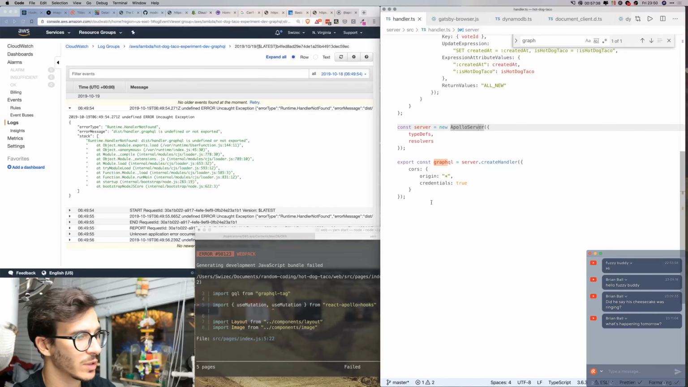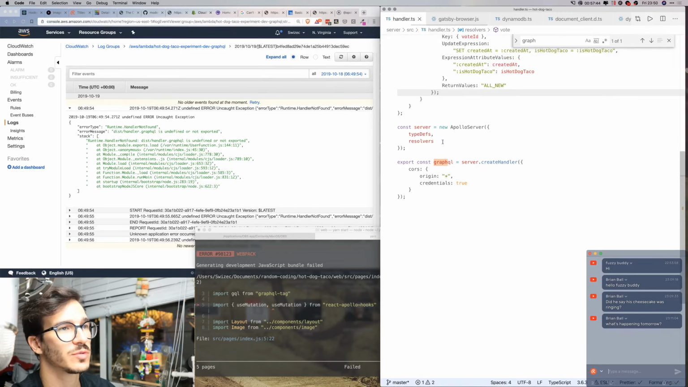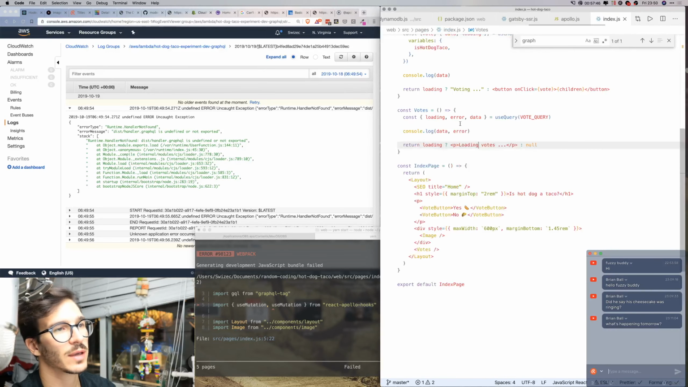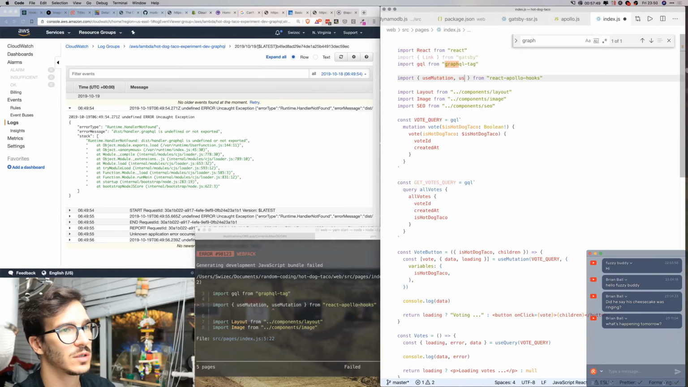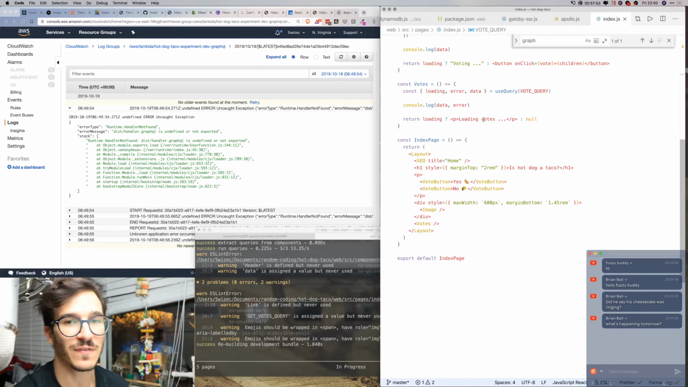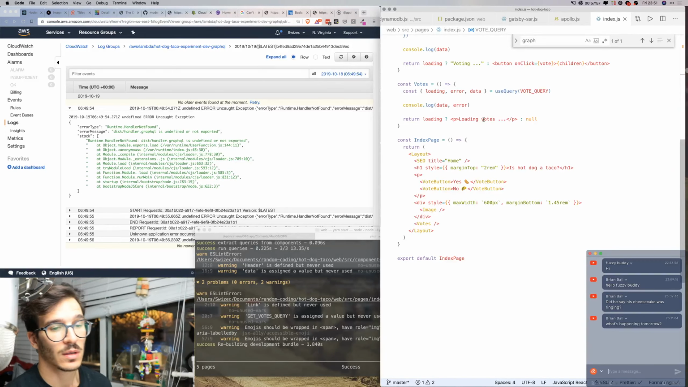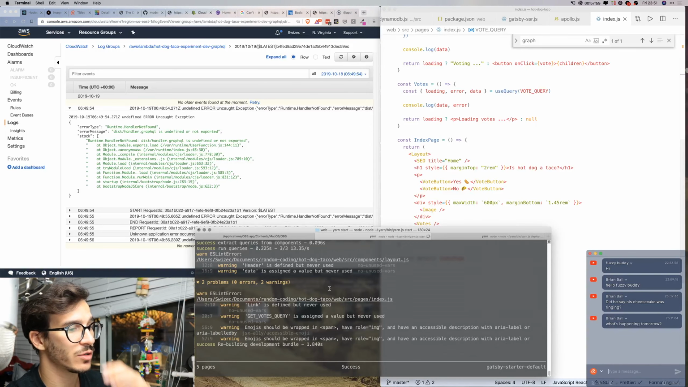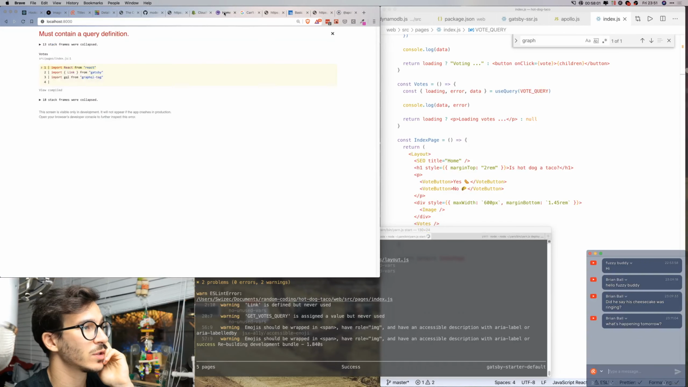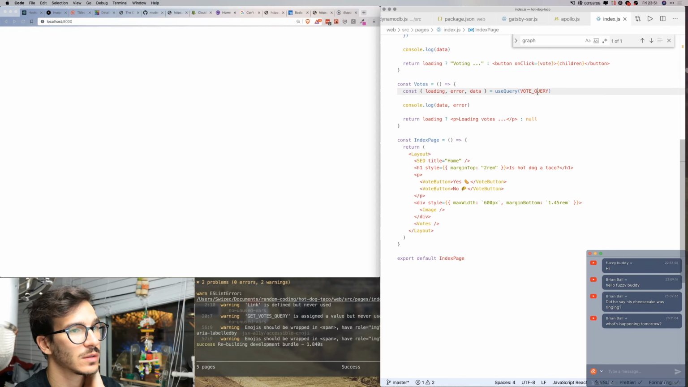While that's deploying, use mutation has already been declared. Use mutation, yes. So we go back into index.js and we say use query instead of use mutation. And the funny thing is that the front end is actually already implemented. So the front end should now be working, must contain a query definition. What does?